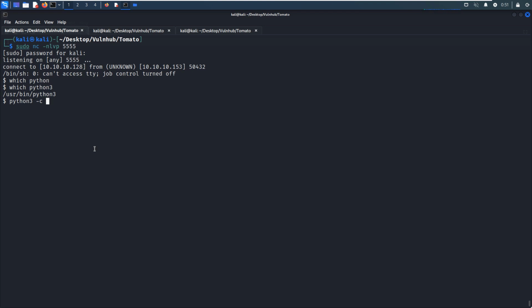And we can import pty module, pty.spawn /bin/bash. Okay, so now we can navigate to the temp directory, because here we can do almost everything. We can upload the binaries, we can edit the file. So whatever, this is the ideal place where we can play.